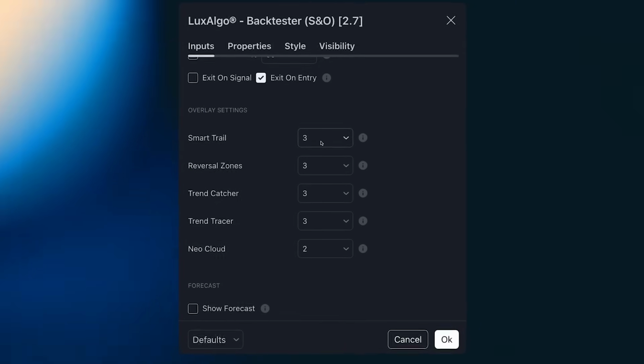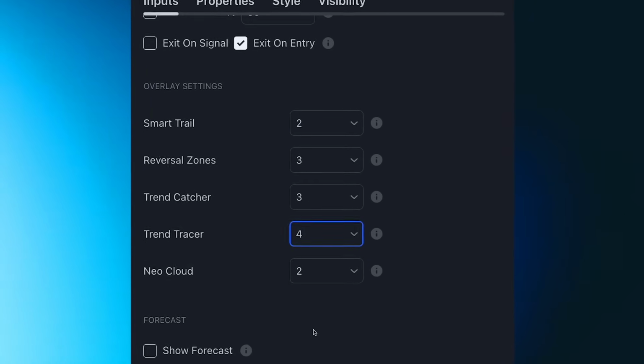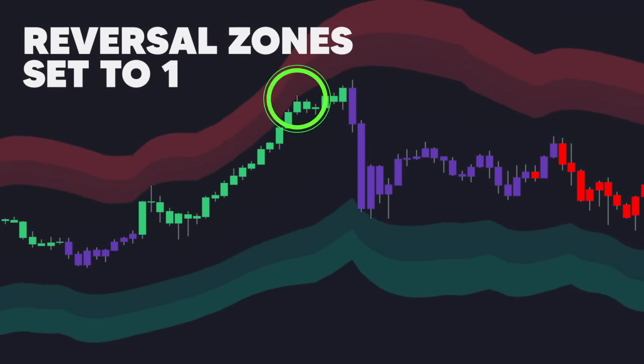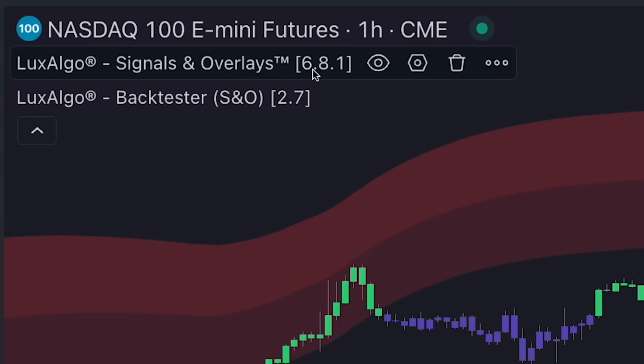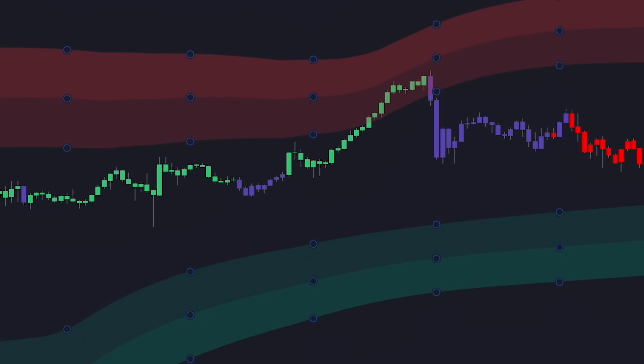We also have the overlay settings, which allow you to adjust how reactive each overlay is to price data. This is very useful as it helps us adapt to different market conditions to find what works best. Just make sure to copy these settings to the Signals and Overlays indicator as well. That way, you'll be able to see the changes on the chart.